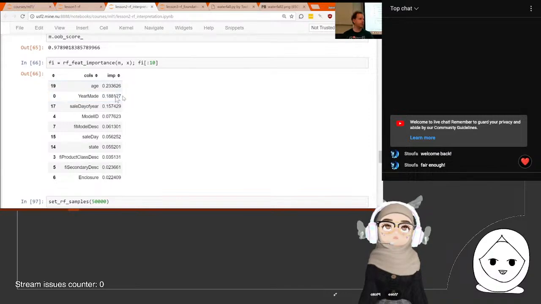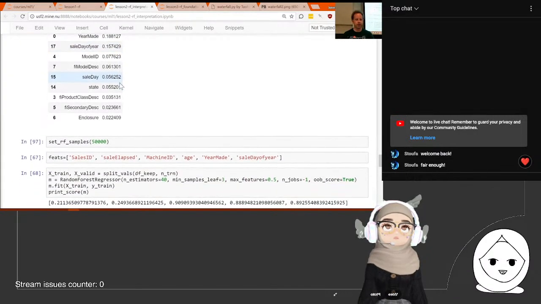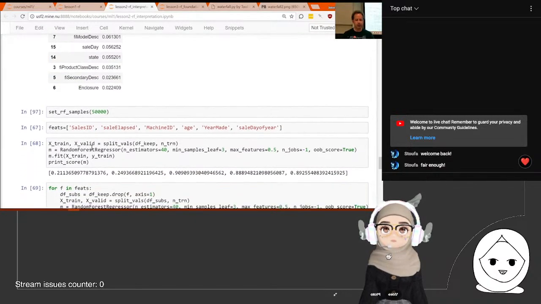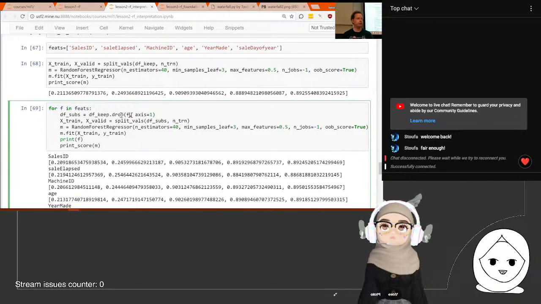Year made, same reason. So then we can try removing those as well. But if they're not important, then taking them out, there are some other non-time dependent variables that work just as well. That would be better, right? Because now I'm going to have a model that generalizes over time better. So here I'm just going to go through each one of those features and drop each one at a time. Okay? Retrain a new random forest and print out the score.